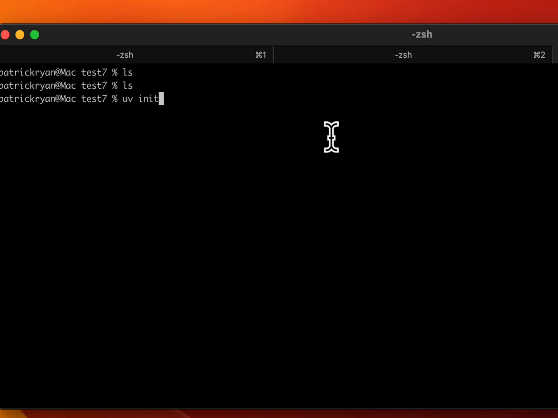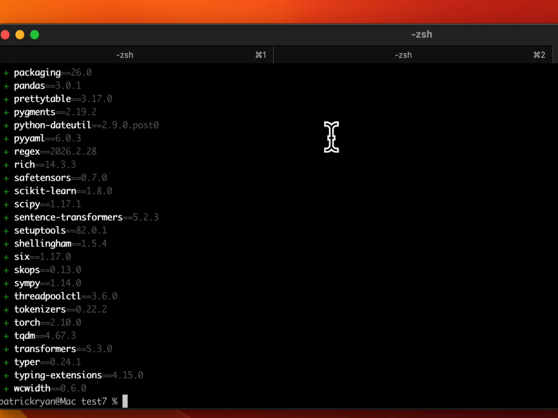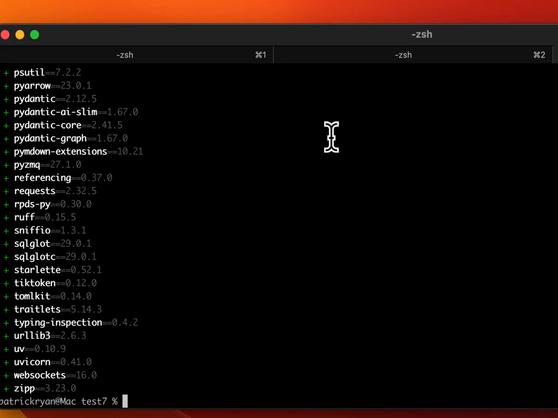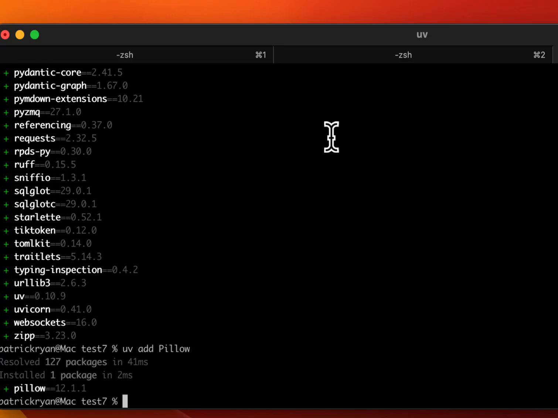I'm going to do uv init, uv add embetter expert, uv add Marimo recommended, and uv add pillow, because that was required, I noticed.